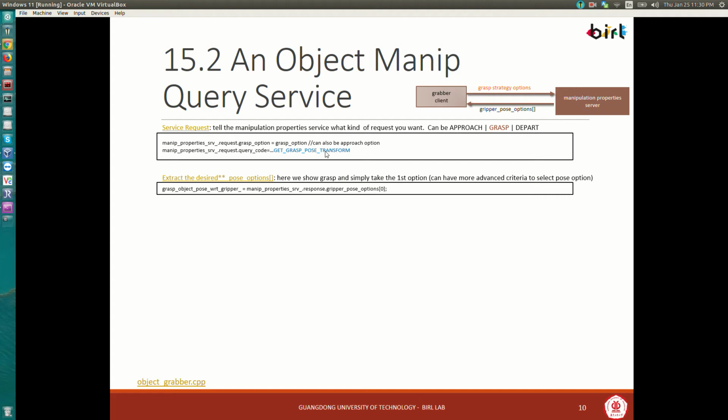And then once we have the response, we can extract the desired pose options by accessing one of the indices available to us and saving them into this grasp object pose with respect to gripper. If we would have done an approach command, then we won't call this grasp object pose with respect to gripper. We will call it approach object pose with respect to gripper. So this variable right here is going to be changing according to the technique that we do over here.